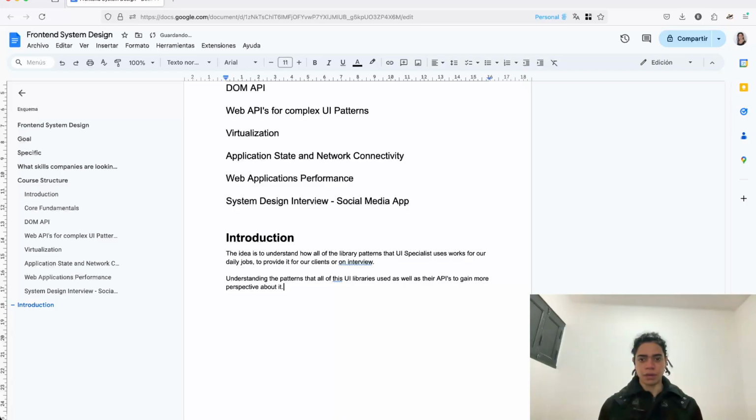Browser graphic API render layer. Okay, okay. But again, I'm just going to stick with.